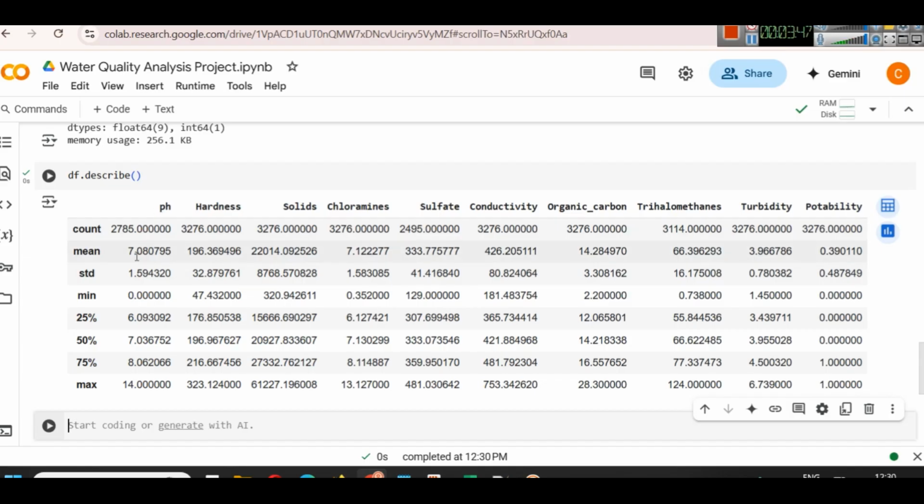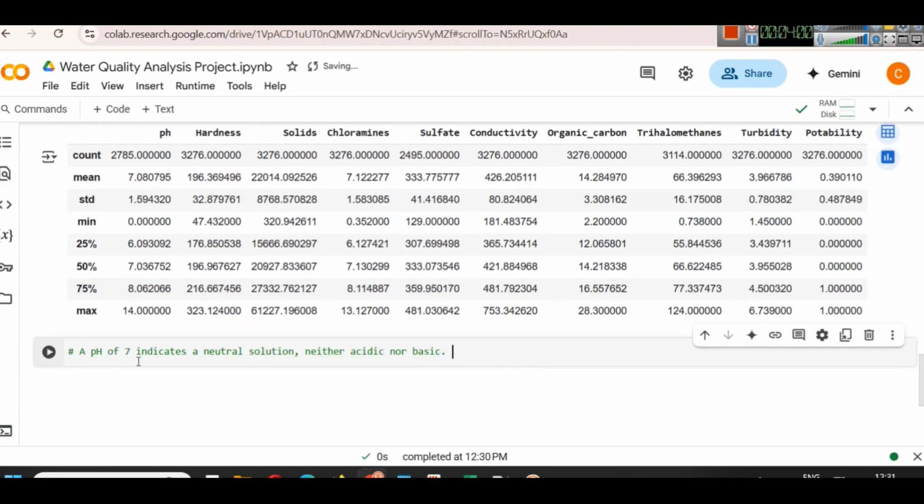You can see mean pH is 7.08. So this is a range above or below which water is either acidic or basic. A pH of 7 indicates a neutral solution, neither acidic nor basic. So on average we can see the pH value is 7, but the minimum value is 0 and the maximum value is 14. So you can see we have samples of different types, both acidic and basic. Similarly you can see for other parameters as well, and you can do some research about finding out what is the average value of chloramines, what a lower value means, what a higher value means.